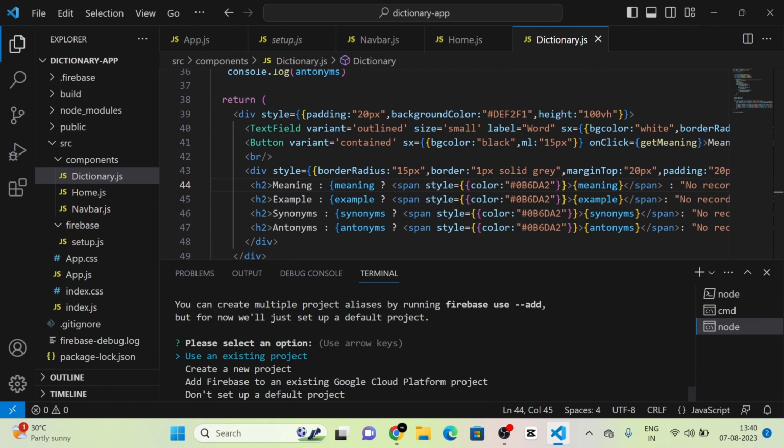Now you can see that here is a list containing use an existing project, create a new project, add Firebase to an existing Google Cloud Platform project, etc. From this, I am going to select use an existing project. We have already created a project, so I click enter.